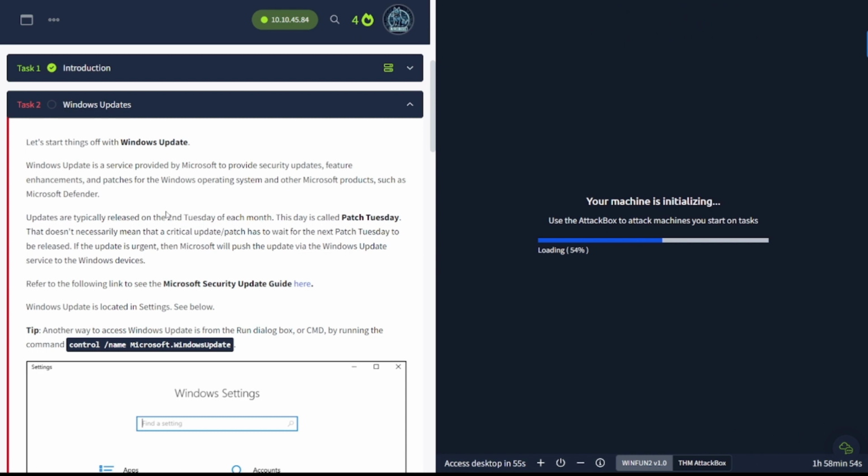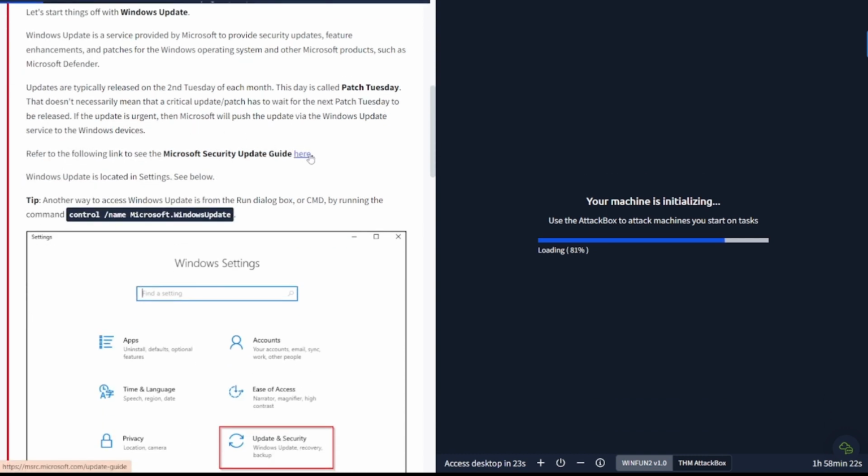Windows Update is a service provided by Microsoft to provide security updates, feature enhancements, and patches for the Windows operating system and other Microsoft products such as Microsoft Defender. Updates are typically released on the second Tuesday of each month. This is called Patch Tuesday. This doesn't necessarily mean that a critical update or patch has to wait for the next Patch Tuesday to be released. If the update is urgent, then Microsoft will push the update via the Windows Update service to Windows devices. Refer to the following link to see the Microsoft Security Update Guide here, so be sure to check this out if you want.